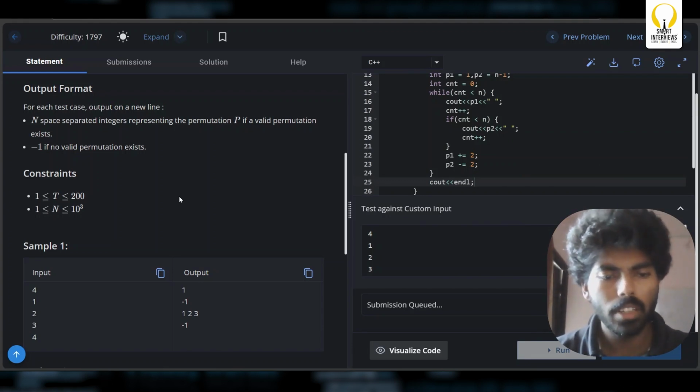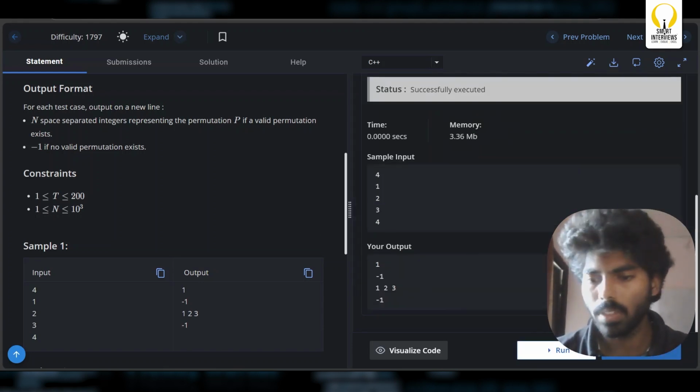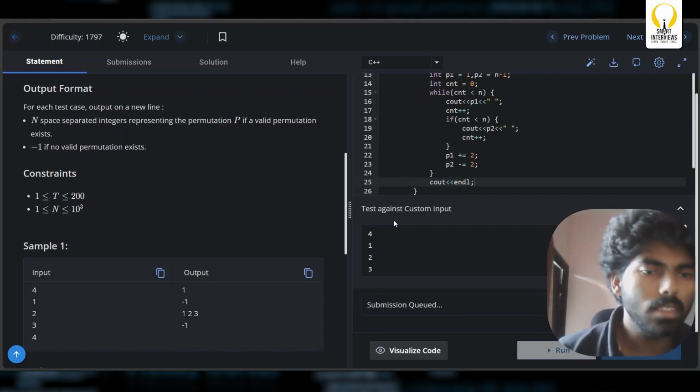The output that we are expecting is -1, 1, 2, 3, -1, right? Sample test cases are getting passed.